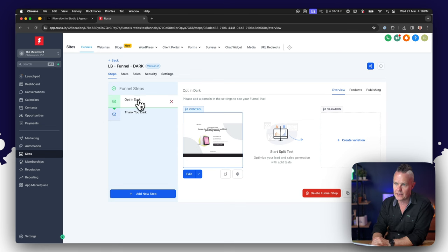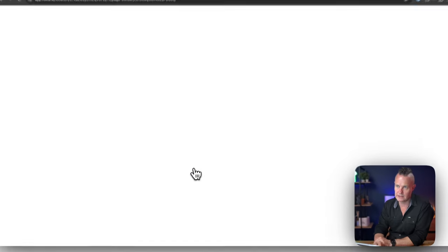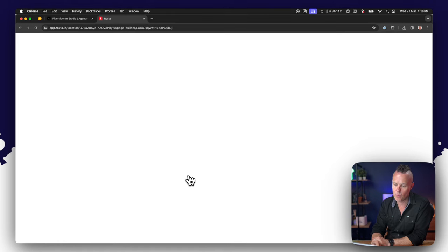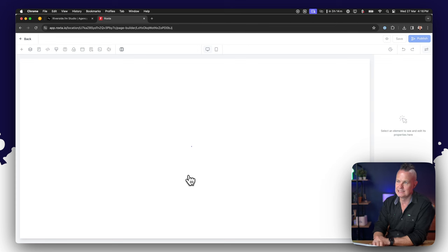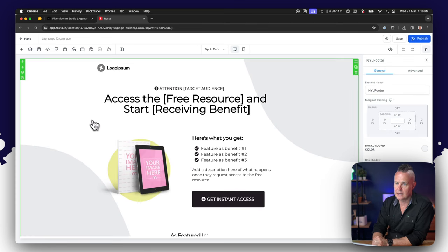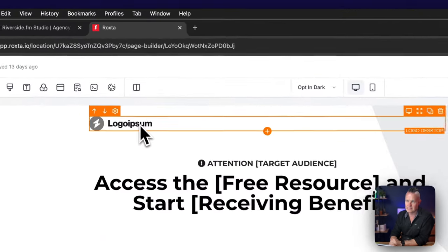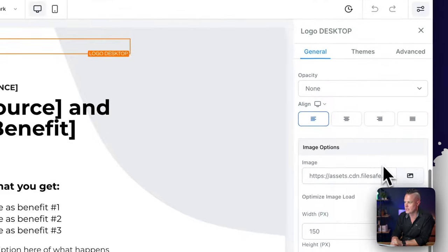So the opt-in page is the first one here. Just come down here to the edit button and edit the opt-in page in the page builder, and I'll walk you through the components of the opt-in page and tell you what you need to check. So when the opt-in page loads up in the page builder, you'll notice that you can hover over everything and change whatever you want. And if you're a seasoned high-level user, then please forgive me. If you're brand new, then you just hover over the elements here, click on them, and then you can change whatever you want to change.